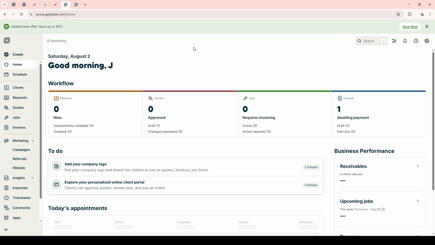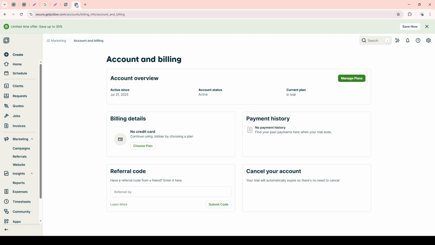Within the Jobber interface, head over to the Settings section. This is where you'll find various options related to your account preferences and billing information. Specifically, you'll want to look for the Account and Billing section. This part of the settings menu is crucial as it houses the option to cancel your subscription. You'll be searching for a section labeled Cancel Your Subscription. This indicates the start of the process for removing any recurring charges from your account.